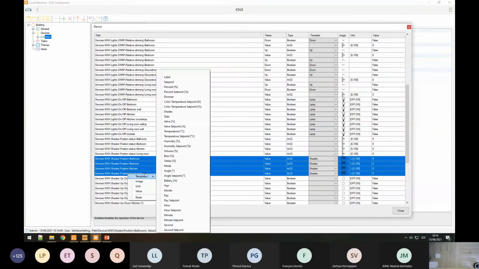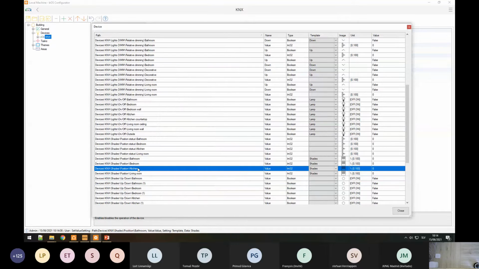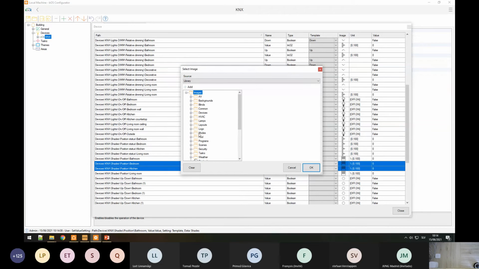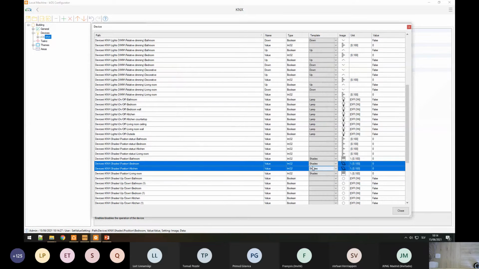As you can see, there are a lot of different templates that you can choose from. It all depends, of course, on which device you're adding. You can also select each individual address here, maybe change the image if you want. So these are shades. We have maybe some tilts here. You can play around with the icons. When you apply this template, BOS will automatically set the icon, the unit, and also the colors and all the settings. When you're actually using it in the visualization, all the settings are going to be pre-applied.